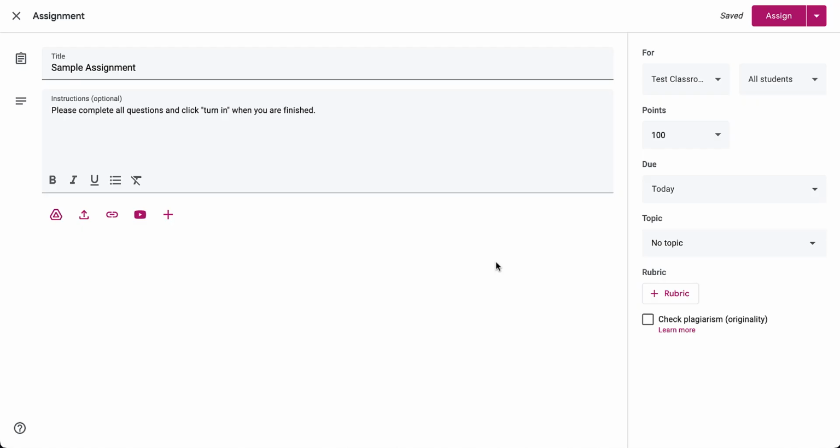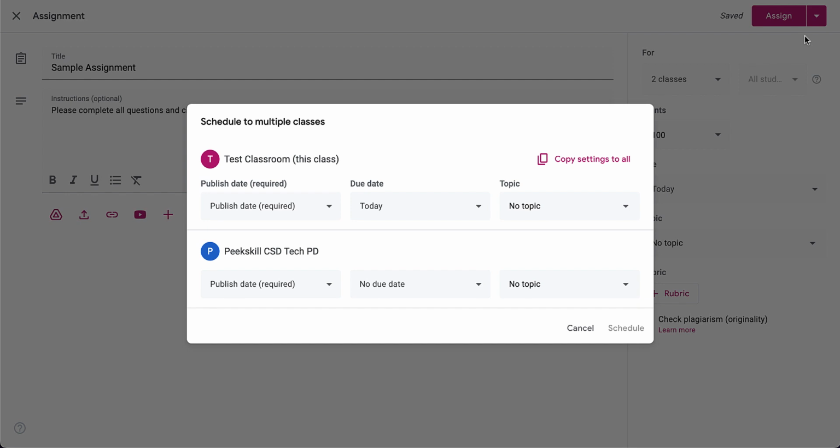In Google Classroom, you now have the ability to schedule assignments to be posted to multiple classes. To do this, from the assignment editor, you will go ahead and click on your classes dropdown, select all of the classes that you would like to schedule the post, click on the dropdown next to Assign, and then click Schedule. From here, you can select the publishing date, due date, and topic for every class before scheduling.